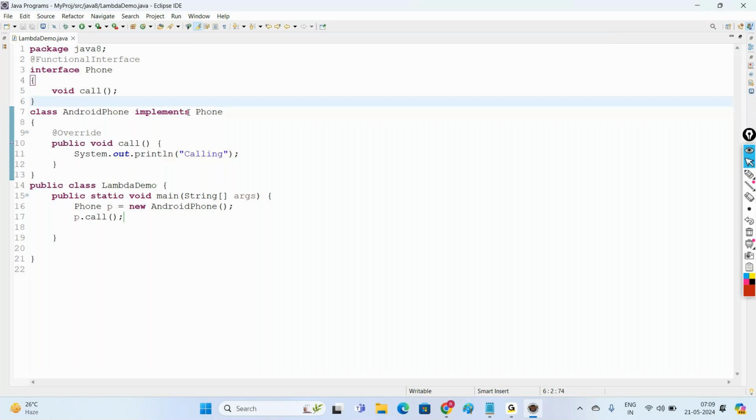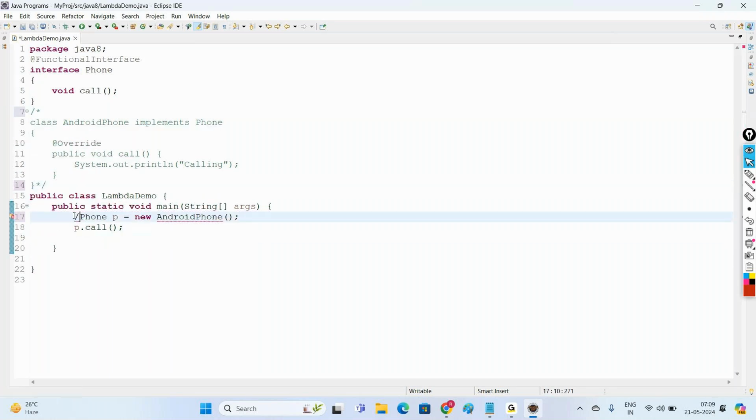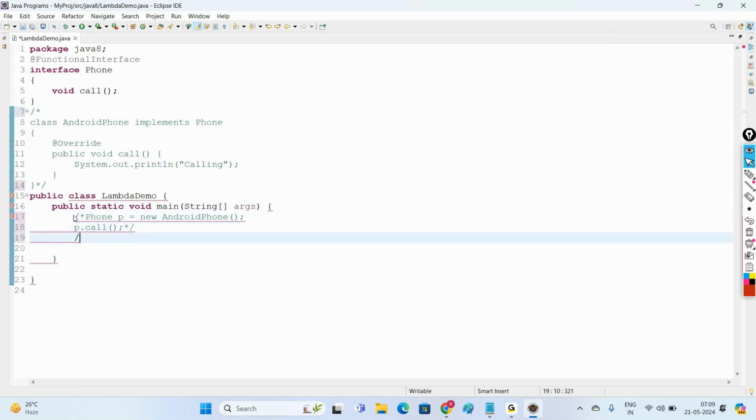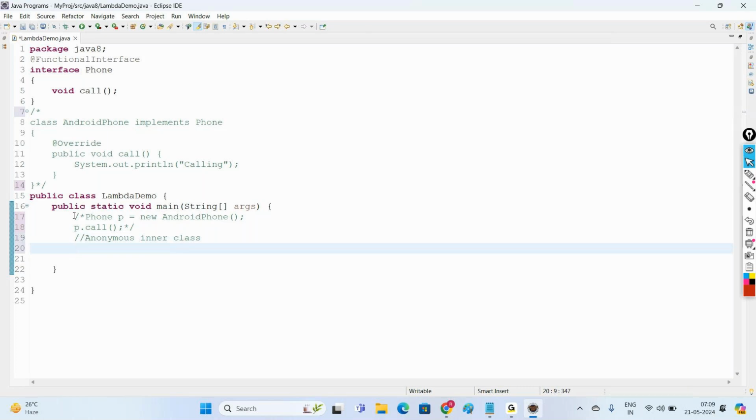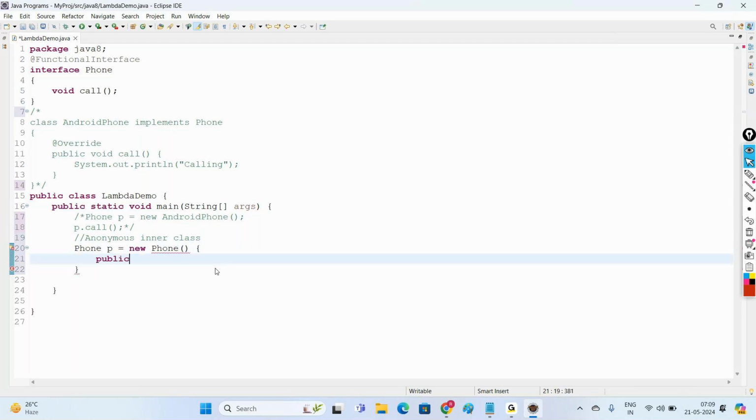So instead of creating a subclass only to override the call method, we can make use of one more concept called anonymous inner classes. This is present from the beginning of Java. How to go with anonymous inner classes? Just select Phone p = new Phone, and in between the open and close curly braces, we have to override the call method.